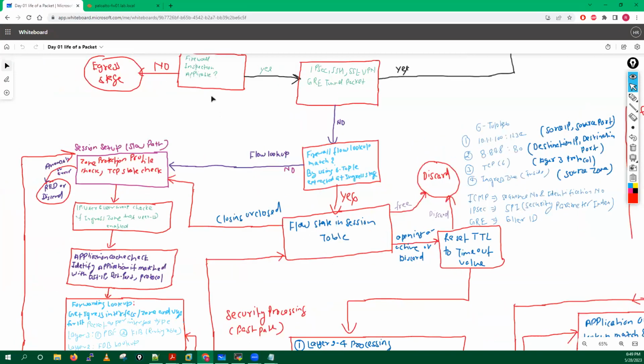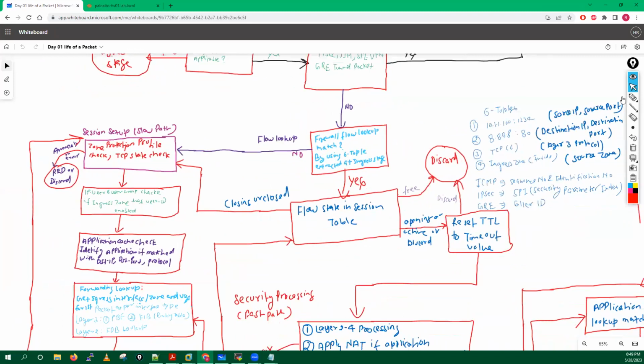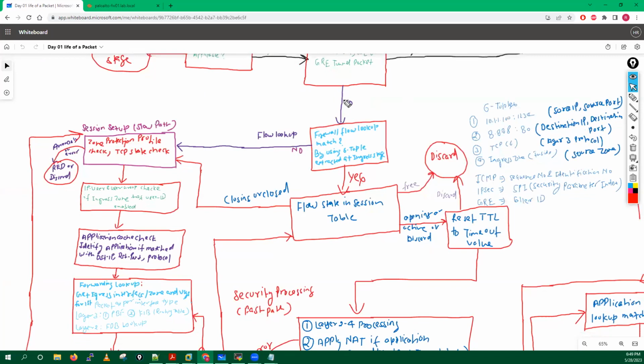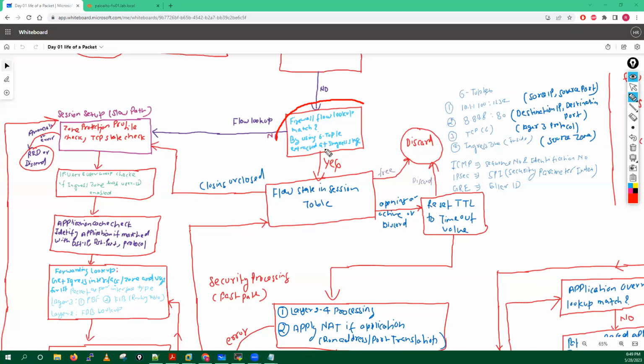Okay. And guys, remember one thing. The firewall flow lookup match is done by using the 6 tuple extracted at the ingress stage. And guys, all these 6 tuple it has already extracted. This time there is no flow. No flow means it will go into the session setup stage, which is slow path.